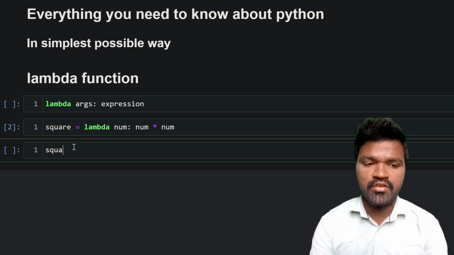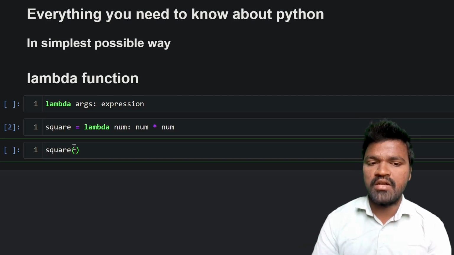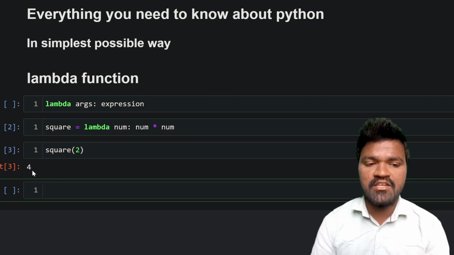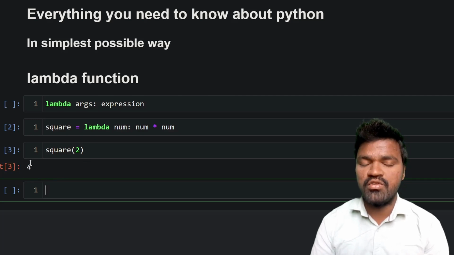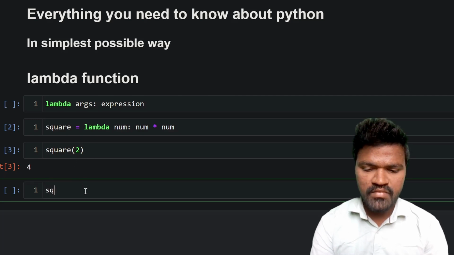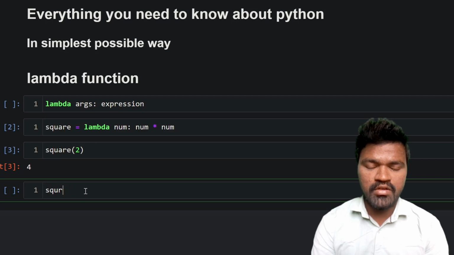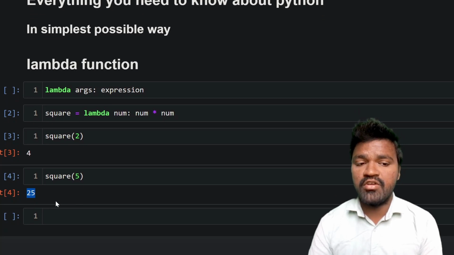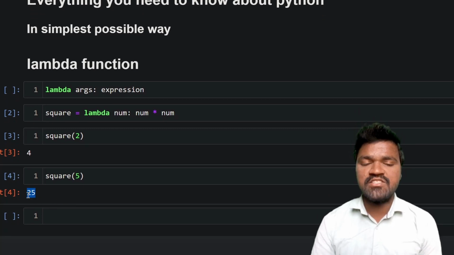By using this variable, we can call this function and we will get the result. Now if I use this variable name and pass the number, which is what the lambda function takes as an argument, let's say if I pass 2 here and execute this, you get the result, which is 4. That is the result: 2 square, 2 into 2, which is 4, right? Let's say I take one more value, 5 here, and if I execute this, we are getting 25, which is 5 square, 5 into 5, which is 25, right? So like this, we can get the result by passing a value here.